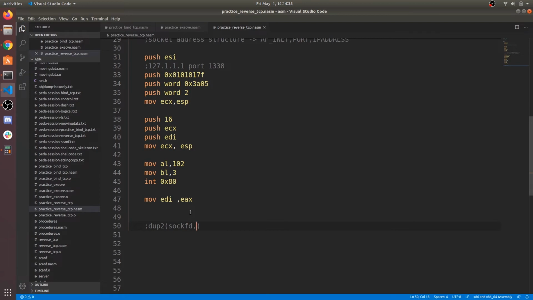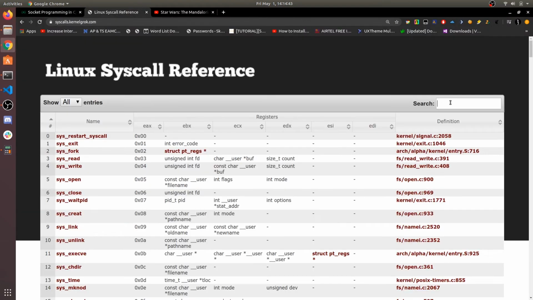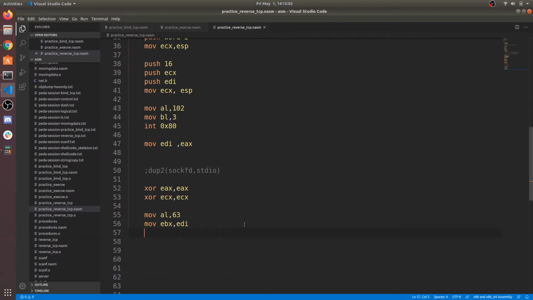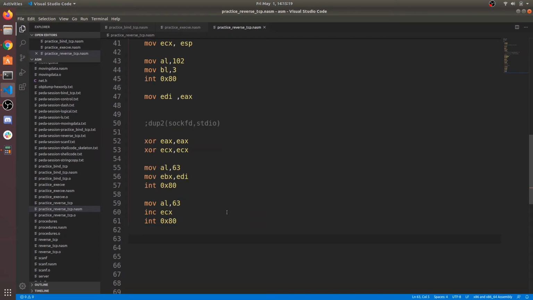Now we call the dup2 function. The first argument is the socket descriptor and the remaining are input, output, error. The system call number is 63. Now put 63 into the EAX register. Sorry, I put 11. Later I rectified it. Copy the socket descriptor into the EBX register and 0 into the ECX register, which is standard input. Now do the same process, but increment the ECX register. This is for standard output, and do the same for standard error.